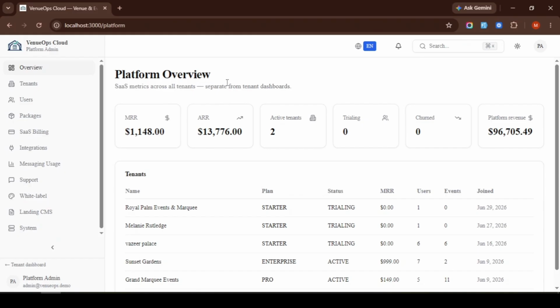Configure packages and pricing for starter, professional, and enterprise. Monitor messaging usage, SMS, email, WhatsApp, platform-wide. Handle support tickets from tenants. Control white label branding and the marketing landing page. Manage system settings, integrations, defaults, platform-wide config.